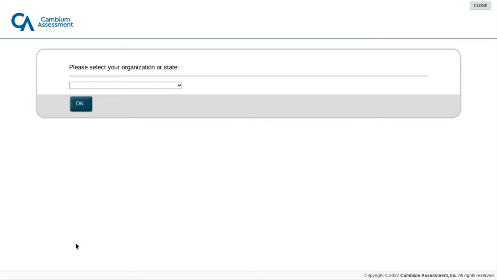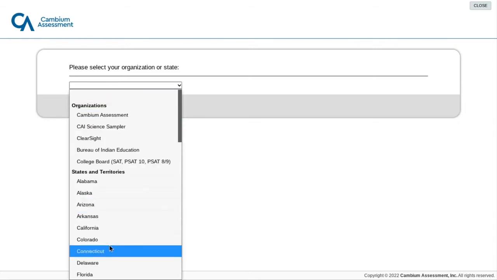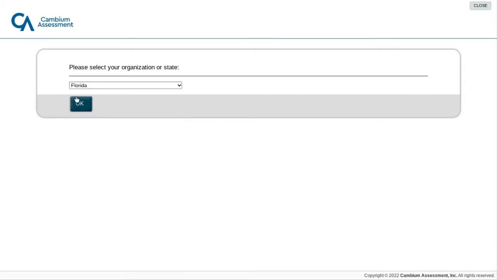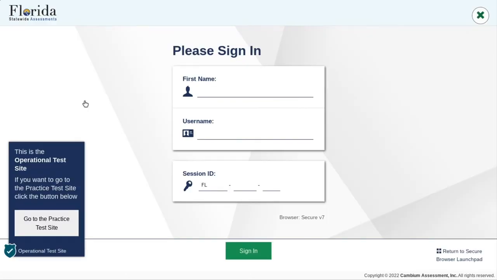This is where a majority of our problems arise, in that if your Chromebook hasn't been turned on and or updated, you will get an error message saying that you have an incompatible version. So right here, I'll pick Florida, and this is something that you only have to do once, and then click OK. Again, a majority of our problems are getting to this screen. Once you're at this screen, I need you to click to go to the practice test site.